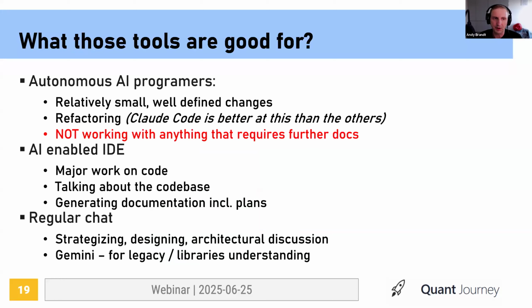I would say up until now, autonomous agents were very good for relatively small changes. I was testing that mostly on Codex. But I have to say that right now, I would say with careful planning, they can also build larger features. And I will cover what careful planning is.